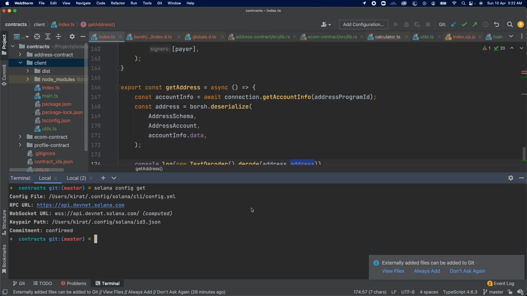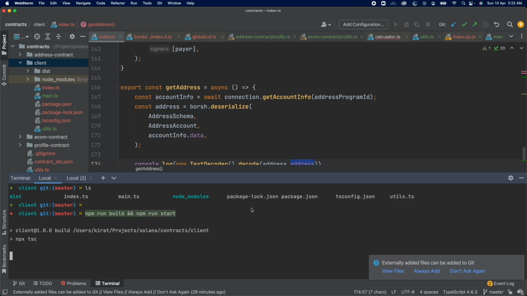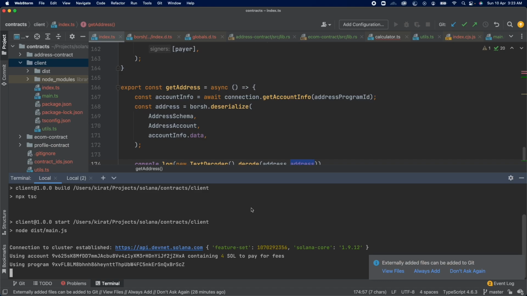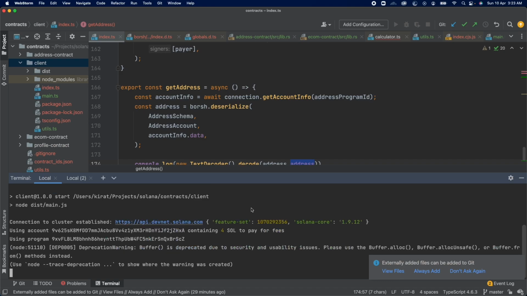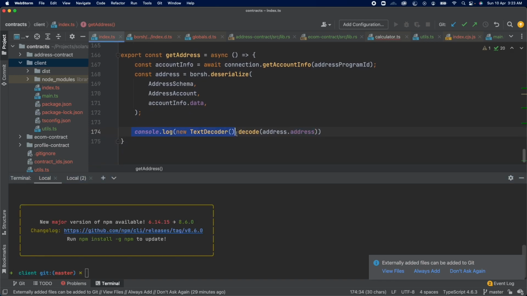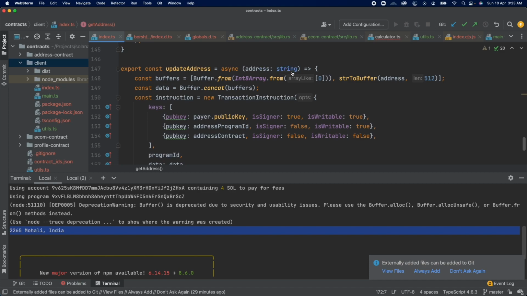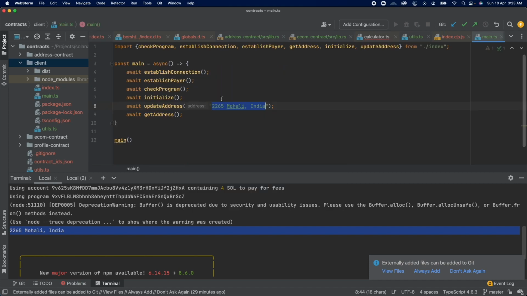Let's try to run this file. As you can see, the thing that's logged in the end is 2265 Mohali, India, which is what I passed here. Now let's try to do the same thing again.